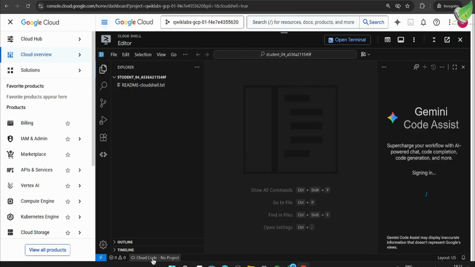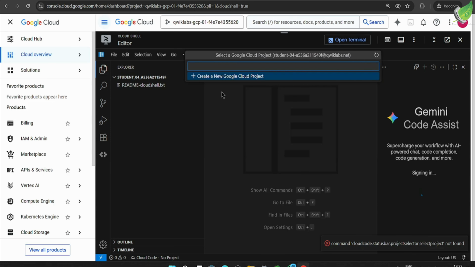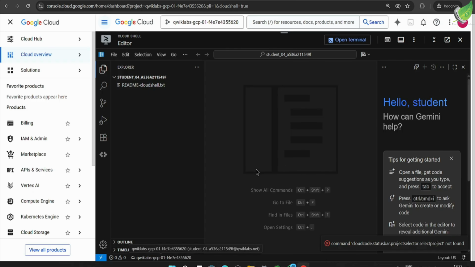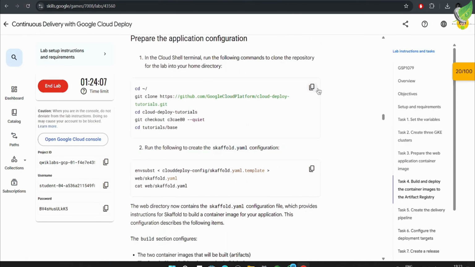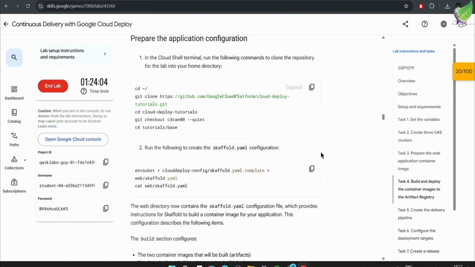So open up Cloud Code. So we're going to create a new Google project, and we select and paste this. Let's select this. Now let's start running the command. So paste the command here and we'll run it.